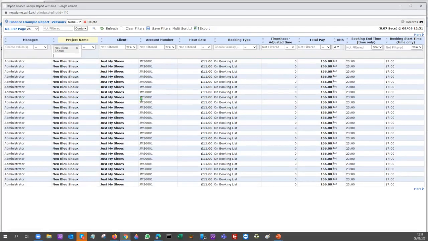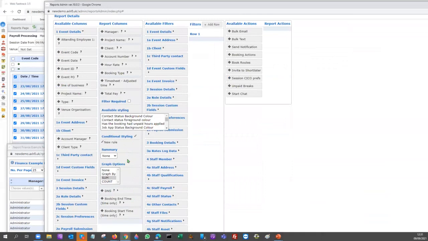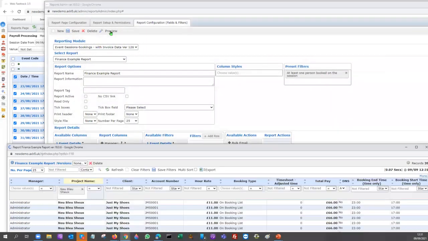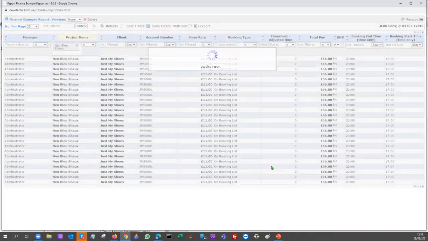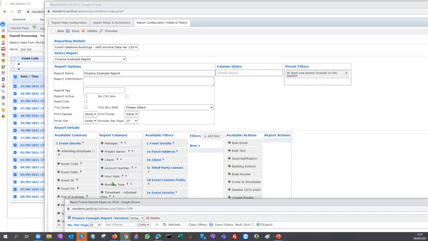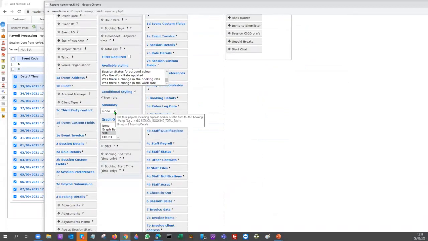Let me just go, maybe I didn't hit save. Probably hit help if I hit save. Sum, yep, that should be fine. Save, preview. Project name, New Blue Shoes. There we go. Well, maybe I picked the wrong field. No, total pay, that's correct. Summary, sum, graph by.